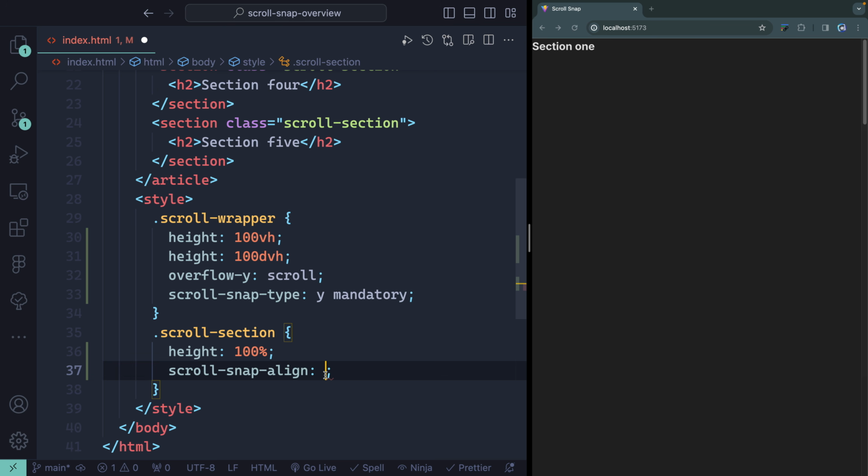And I would typically set it to something like start, right? Because if it's always set to center, then they may not be able to scroll to the top. You just want to make sure you test this on any device size you might be interested in.